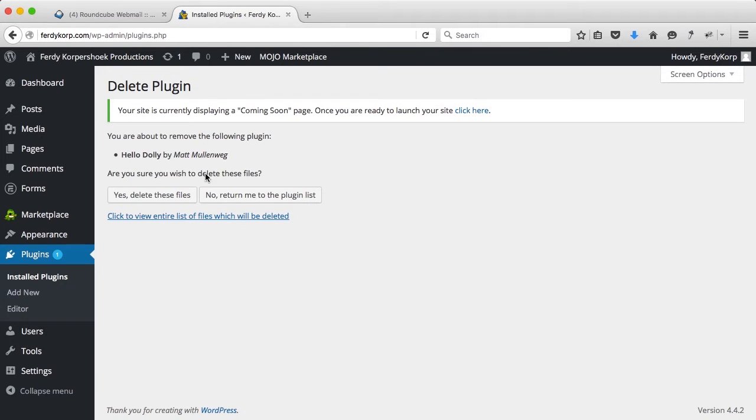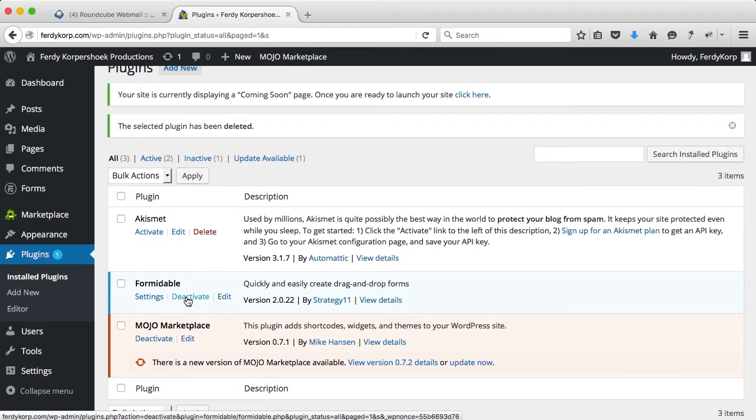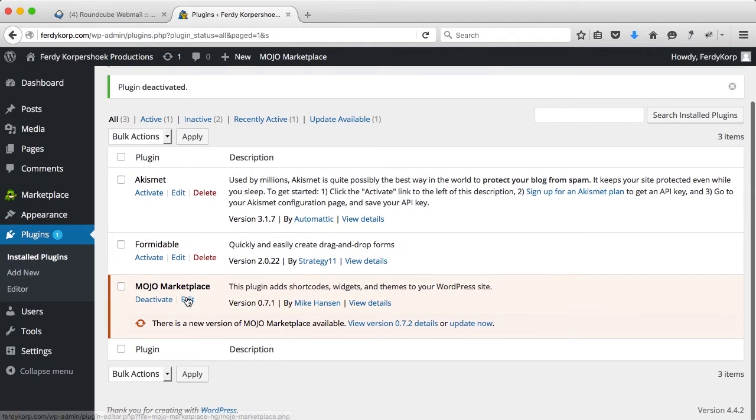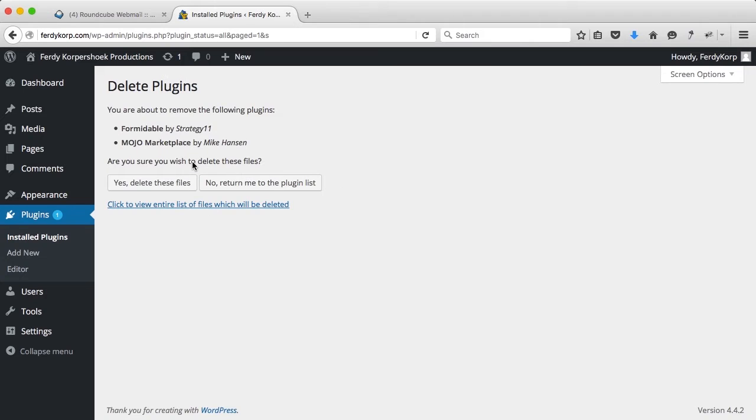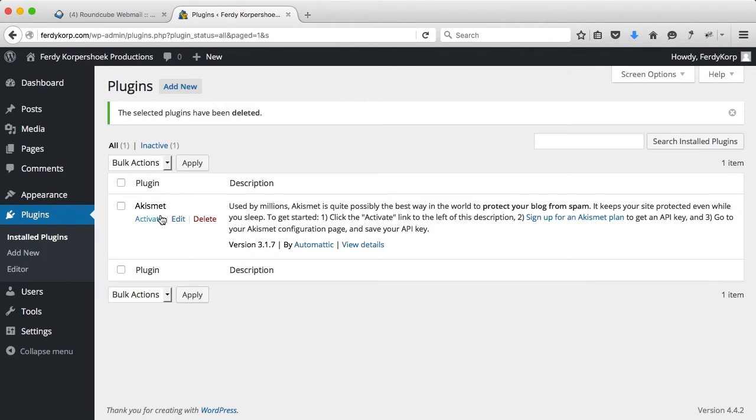Apply. And yes, delete these files. If it doesn't work, just deactivate it first. And deactivate this one. Now again, select those two. Bulk actions, delete, apply. Yes. Okay, we only have this one. This plugin is to protect your blog from spam. If you want to use this plugin, you can view this video over here.